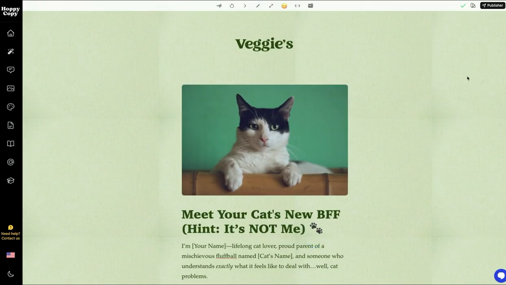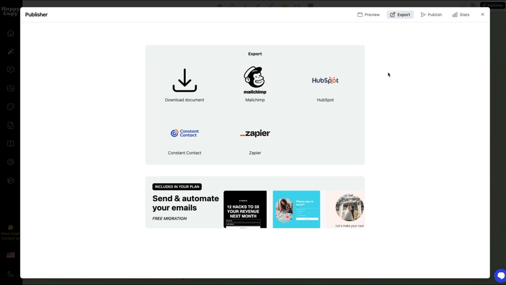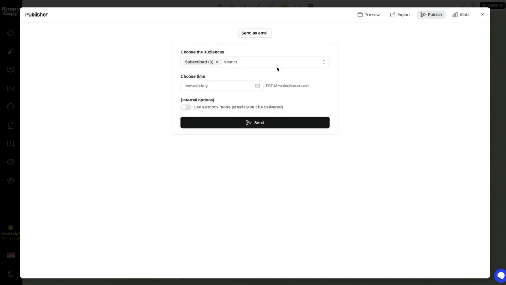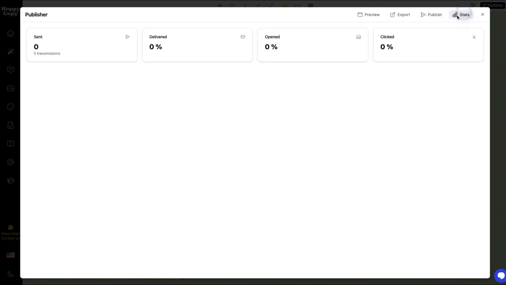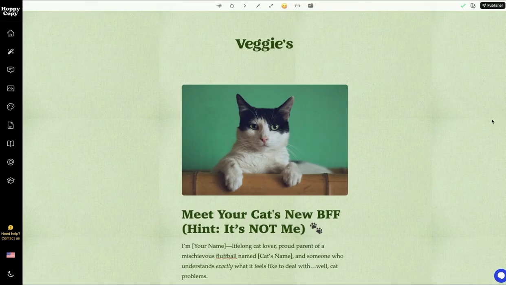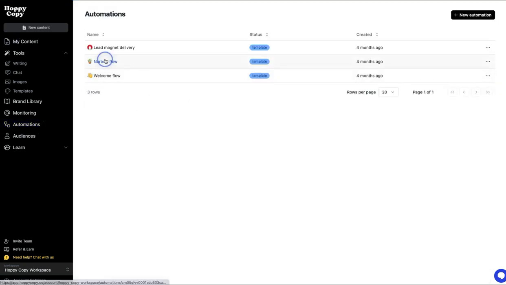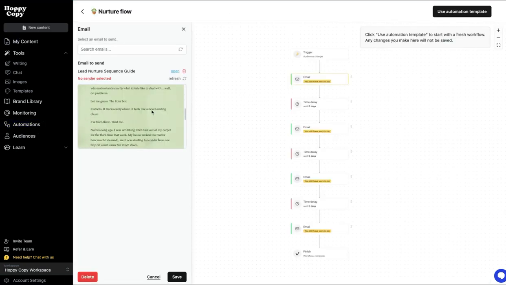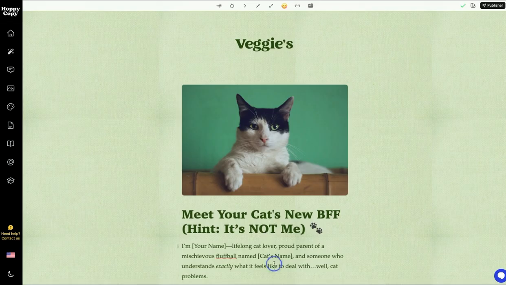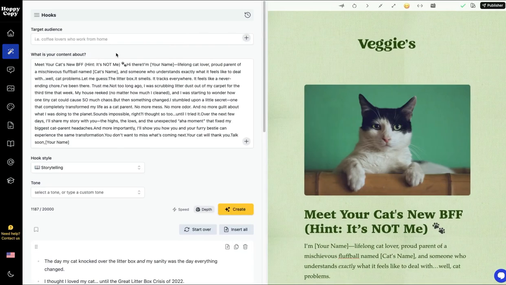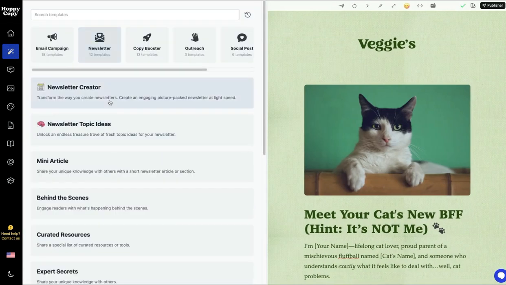From here, there's a few ways I can publish this email. I can export an HTML version of it. I can send it directly to my subscribers and then view performance for it. Or I can click on automations and use this email in a sequence that I can send directly to my customers. There's a ton more you can do here with Hoppy Copy as well, from generating content ideas.